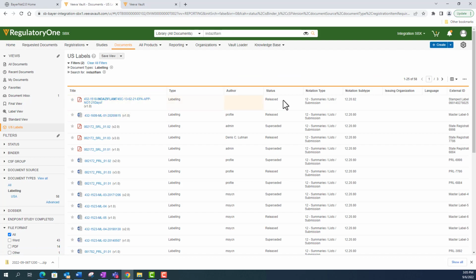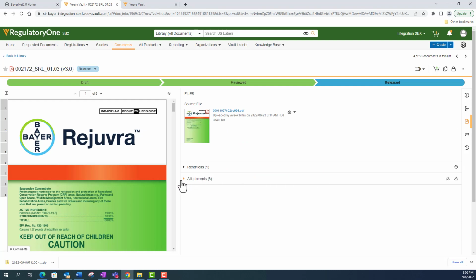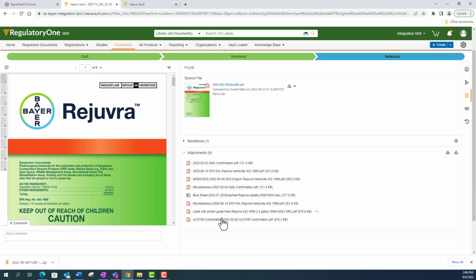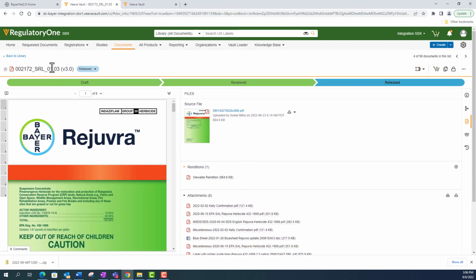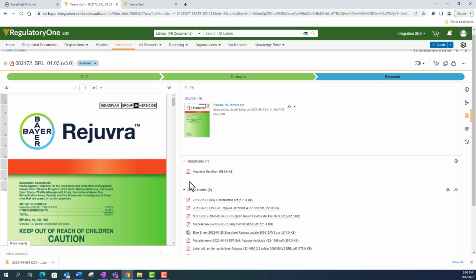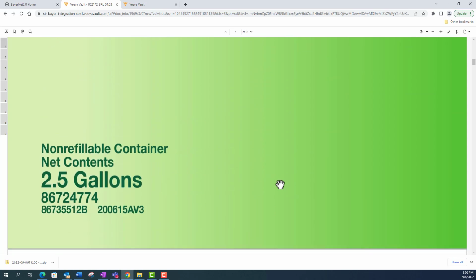and select one that we know is within the release status. And if you click here on the document file on the far right hand side, you can see that this label has 8 attachments that have been associated with it and 1 additional rendition, whereas that previous example I showed did not have any. So I wanted to be sure I showed an example that had some renditions and attachments that could be seen. Again, this one's in the release status and easy to view here. We can do a full screen and easily view the label.